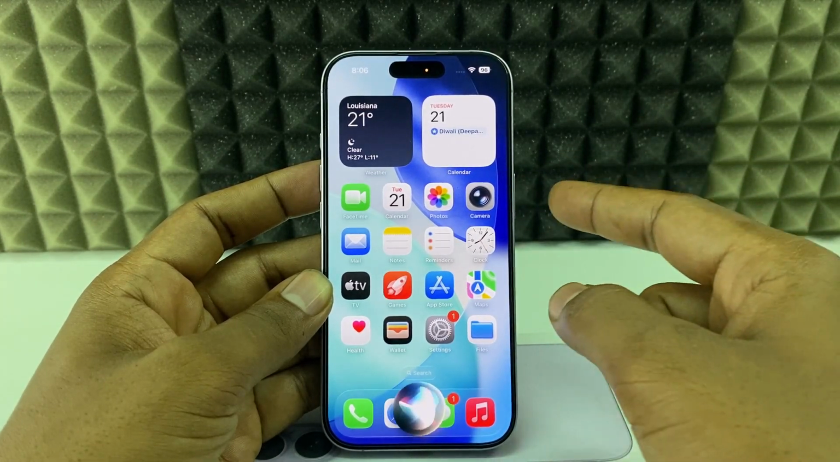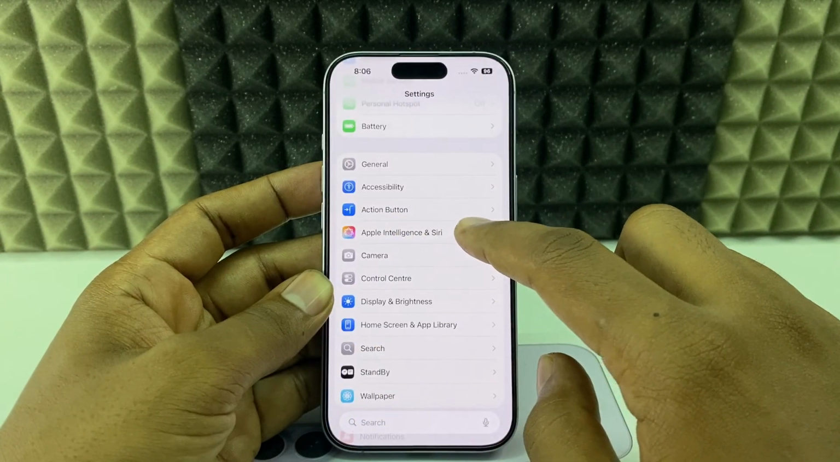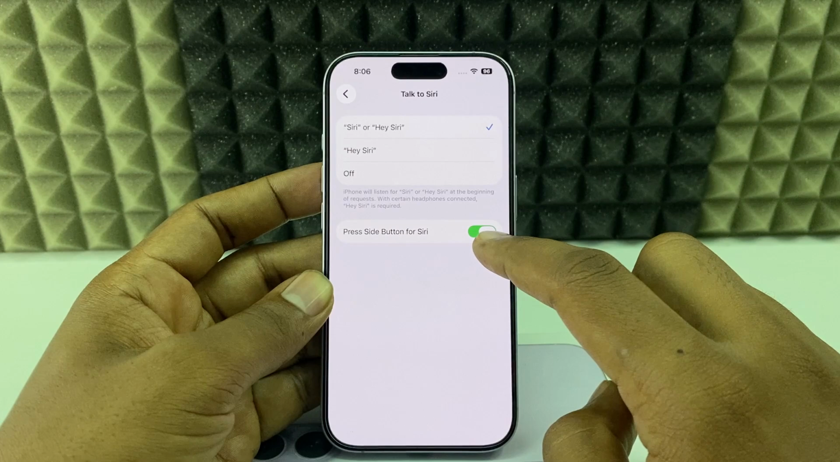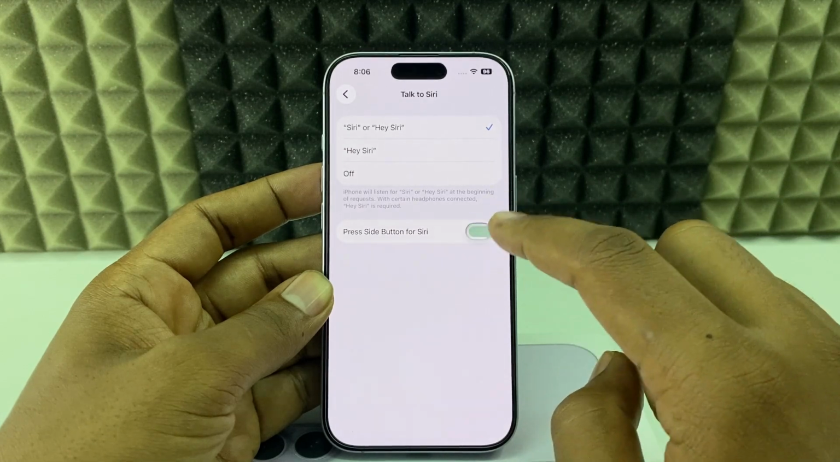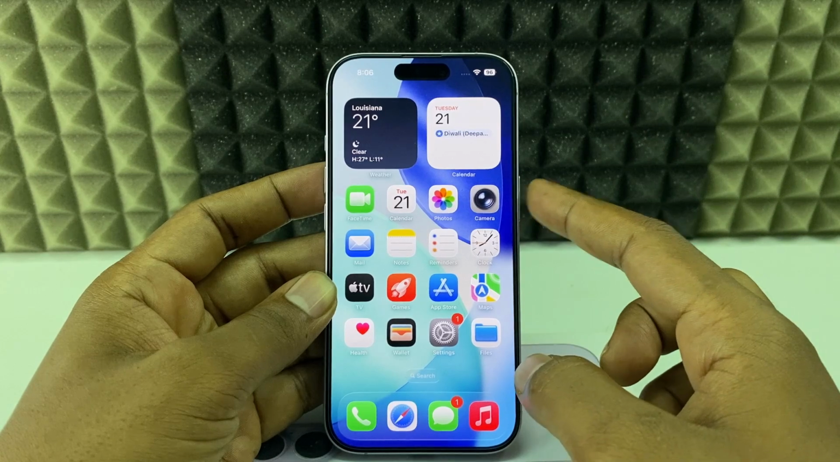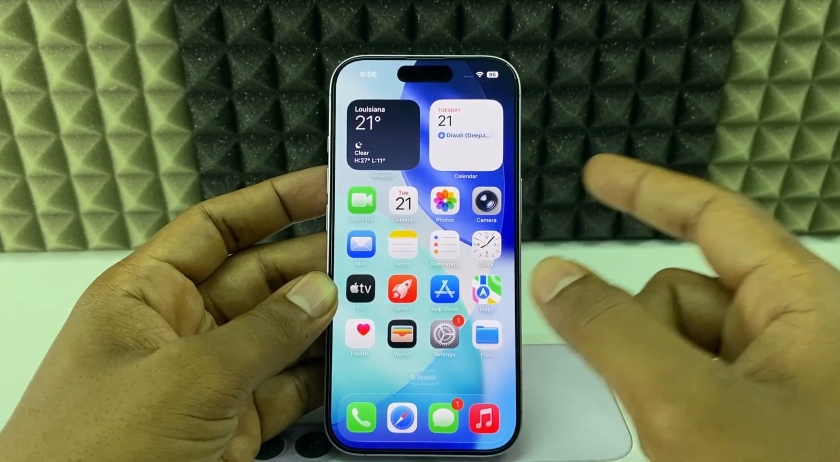So let's turn it off. Open settings, open Apple Intelligence and Siri, and talk to Siri, and press side button for Siri. Turn off this. Now it's off. So it's now only used as a power switch to turn off your iPhone.